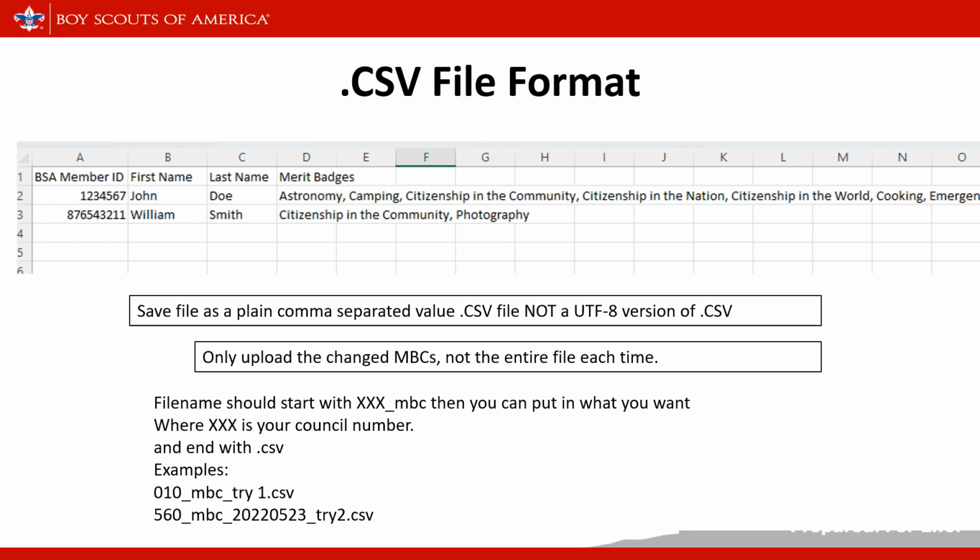Don't put another extension on the file except for the comma separated value extension, .csv. Most systems will automatically put that in.